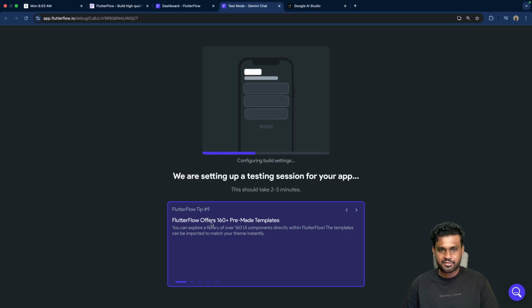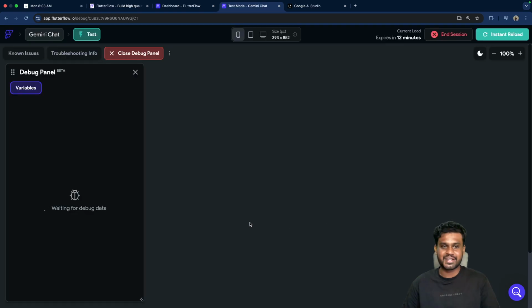Again, you can see FlutterFlow offers 160-plus pre-made templates. This is a very cool product. Very cool team as well. So they have very good things. Purchase apps. Okay, so you can build a custom action in 90 seconds. I told you, right, how easy it is to build a custom action.